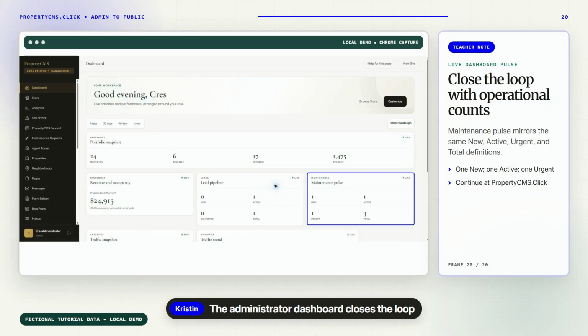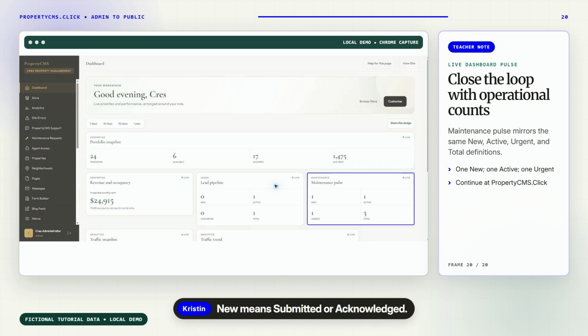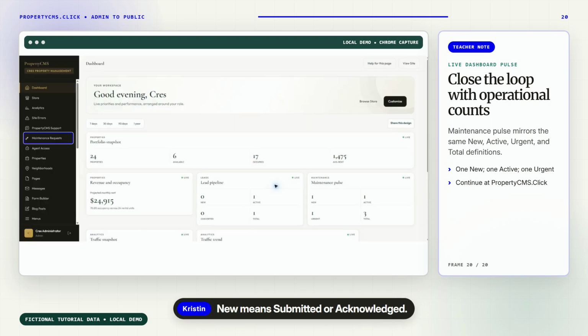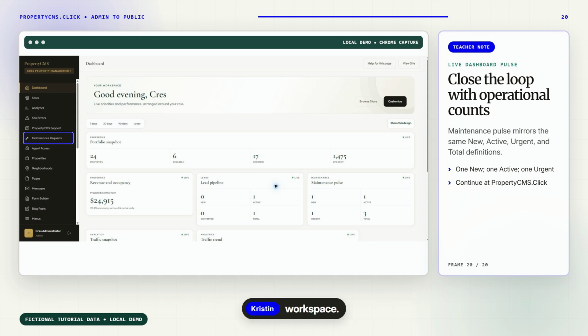The administrator dashboard closes the loop with Maintenance Pulse. In this local state, it shows 1 new, 1 active, 1 urgent, and 3 total. New means submitted or acknowledged. Active means assigned, scheduled, or active work. These current counts give staff a quick doorway back into the maintenance workspace.